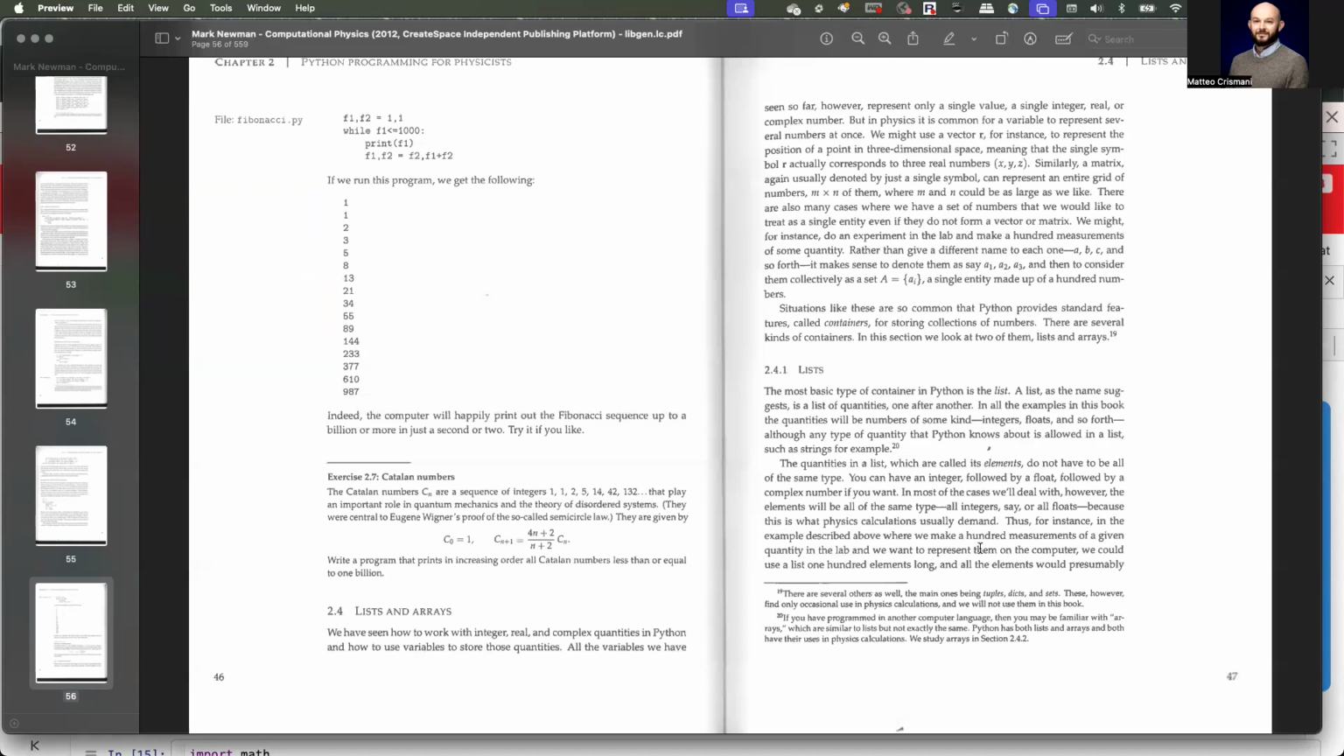Okay, so 2.4 is about lists and arrays. In the textbook, it talks about how in Python there's a feature used to store collections of numbers, and those are called containers. There are many different types of containers, and two types of those are lists and arrays. We'll go over their differences later, but the first one is lists.